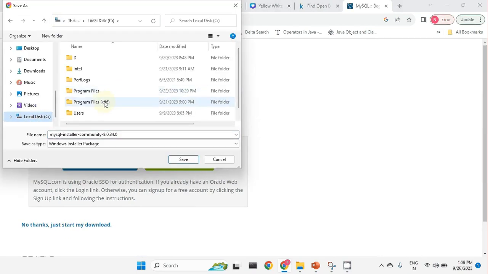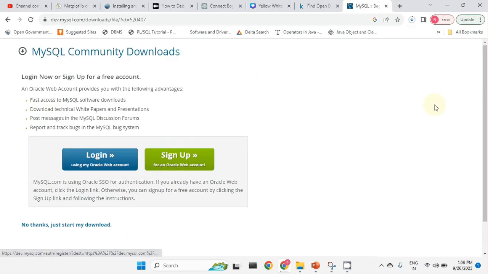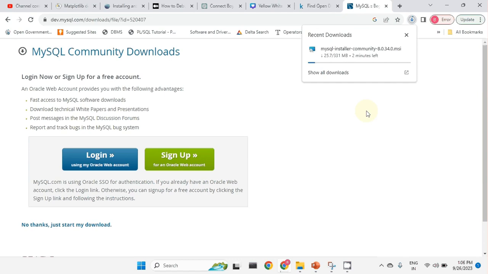And let us download this particular file into any directory. So let me save this into the software folder. It will take a couple of minutes. So let us wait for the file to download. Yeah, so it is downloaded now. The current version of MySQL is 8.0.34. But if you check the website, you will get previous versions also. If you want to install previous versions, you can just find the appropriate download link and install those versions also. In the coming days, you might get some new versions.